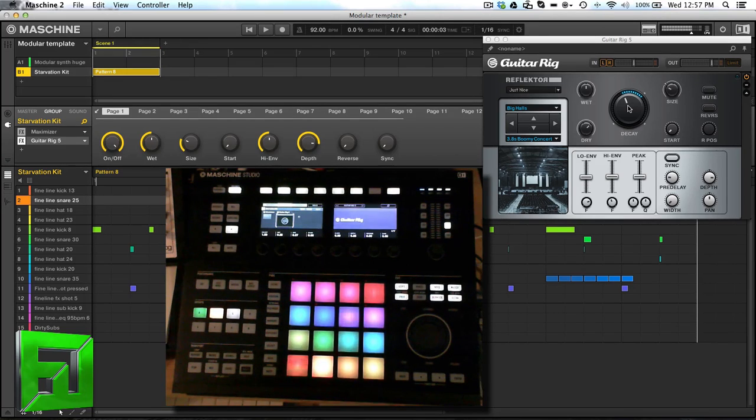Basically, a convolution reverb uses what are called impulse responses, which are like samples. It analyzes the sample and that becomes the room. So if you make a sharp transient sound, how the reflections in the room react with your ears is basically how a convolution reverb works.